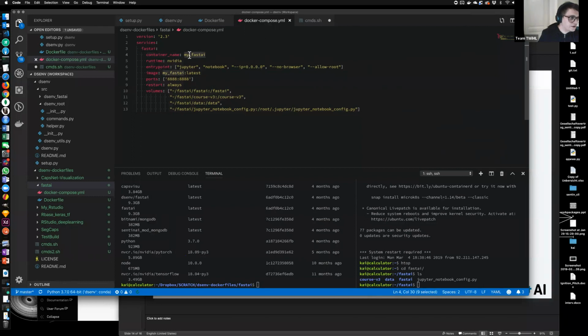I'm defining a container name. You don't have to do that. Otherwise, it's a random name. You have to define the runtime. I want to use the NVIDIA runtime, of course, and an entry point. So the entry point for us is the Jupyter Notebook. It's just the command that is executed when you start up the container. We want to start a notebook. Yeah, and then the image. This is my FastAI image, which I just created.